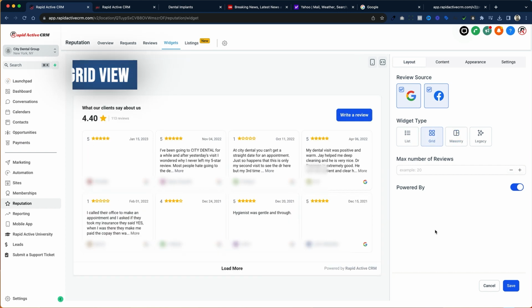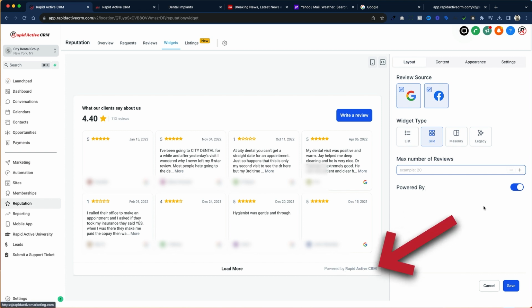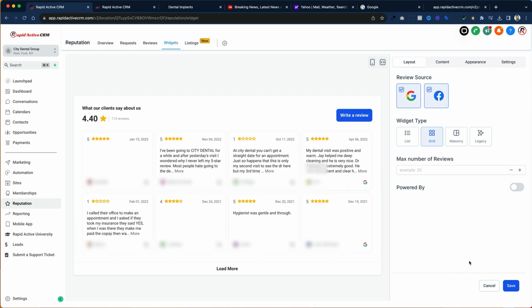I'm gonna go with the grid view. We can put the amount of reviews that we want to have in here. It could be 20, it could be all of them, it could be 1,000, it could be 2. We can choose whether to have the powered by on. As you can see, it says rapid active CRM here. I'm going to click that to shut that off.